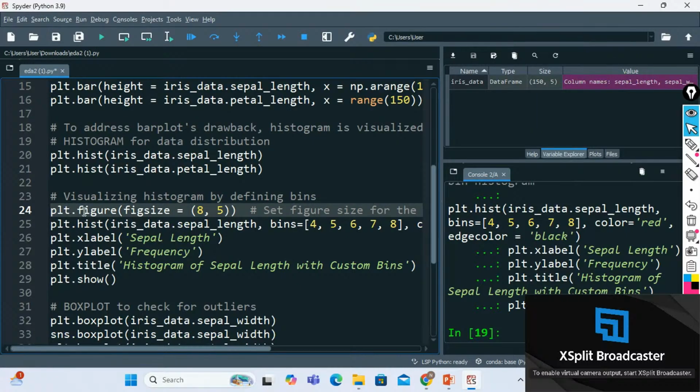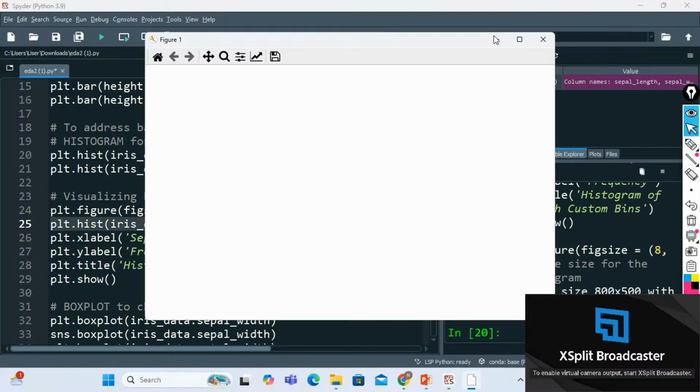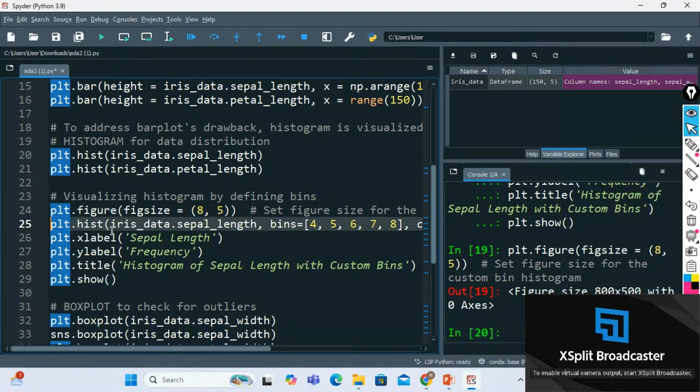PLT from pyplot. I'm using the figure function. Under the figure function, I'm fixing the size of the figure as 8 by 5. When I execute only line number 24, it generates a figure of 8 by 5. Then in this figure I want a histogram.